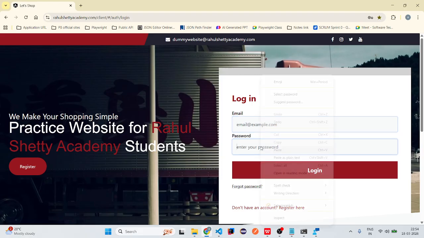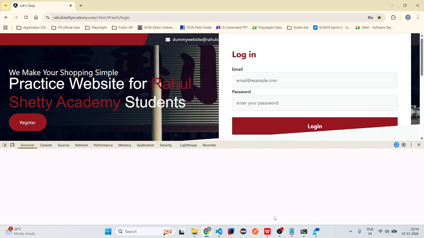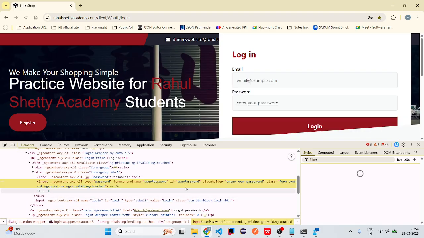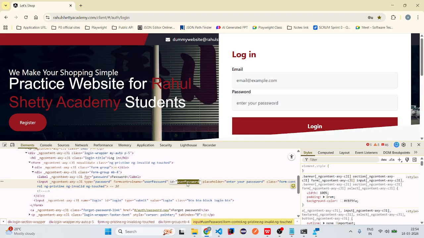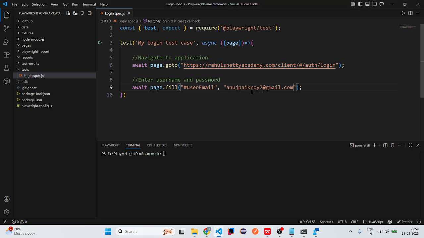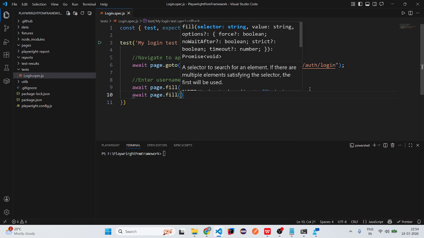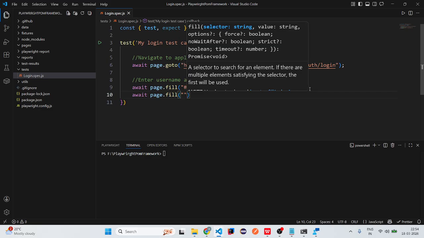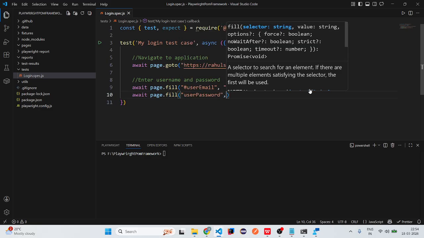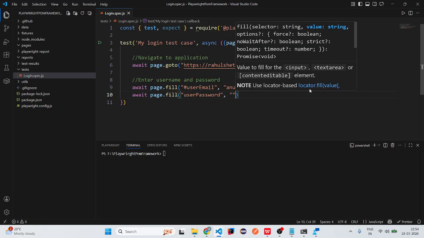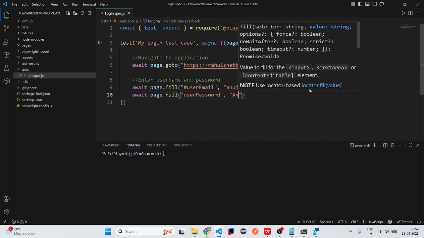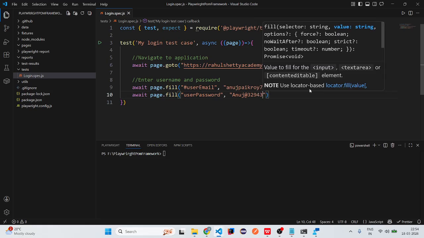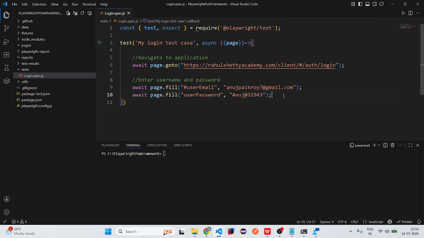Okay. So what is the CSS of this password field? This is also an ID, user password. Await page.fill, in the bracket, the password field, comma, the password of this account is Anuj @32943. Okay, so you can write it in this way.